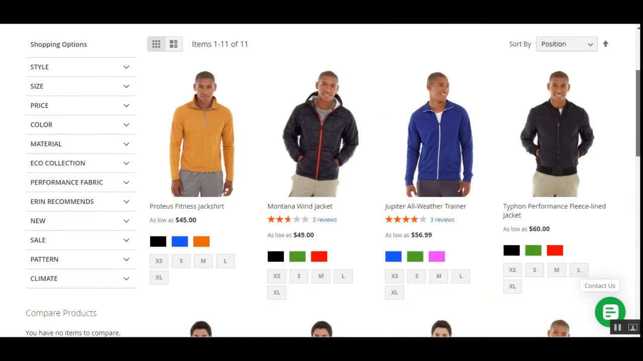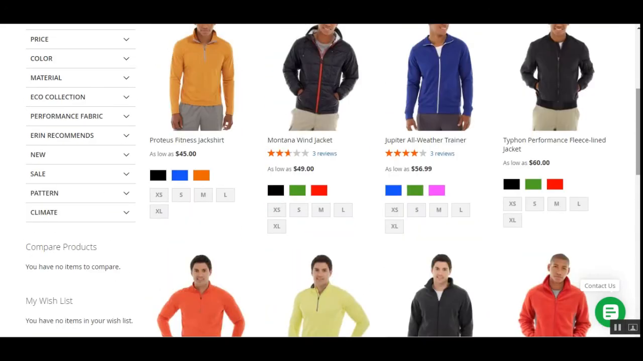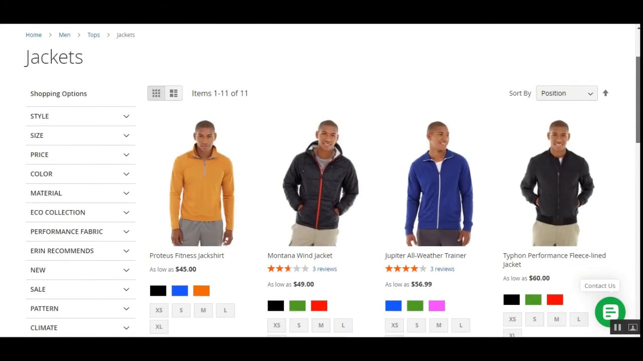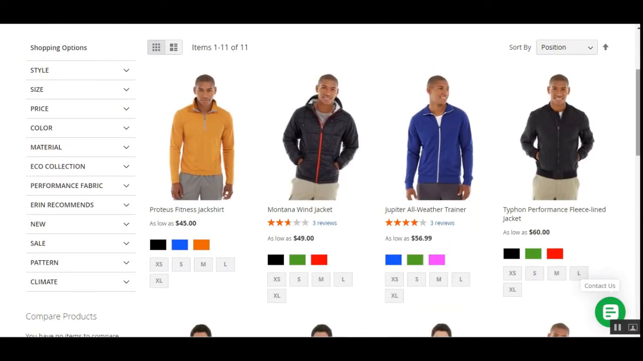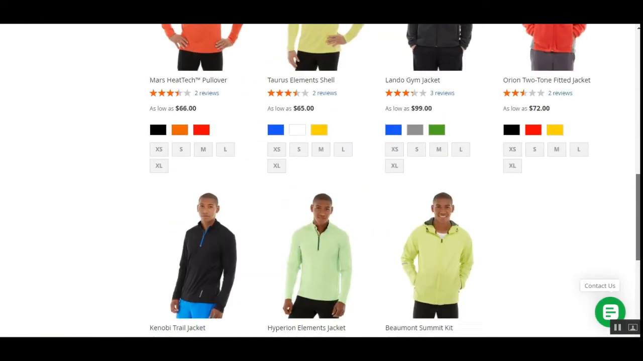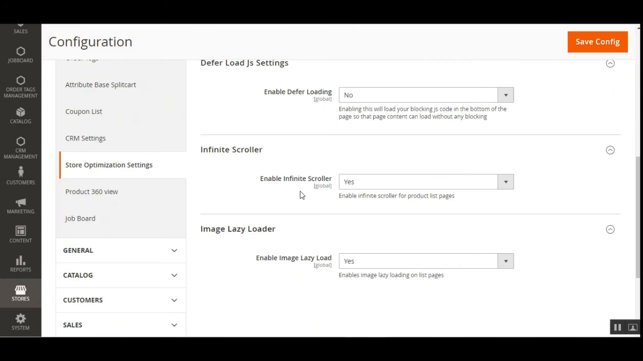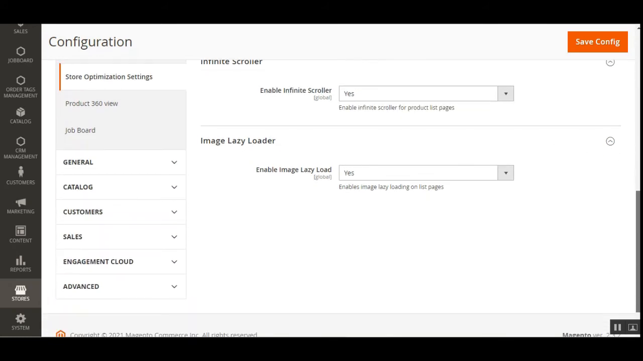As you can see now, initially I showed you there was a 1 and a 2 to switch between two different pages, but because we have enabled the infinite scroller, all of the products are displayed without any need of accessing any other page. So that was about the enable infinite scroller, and you can choose a yes or a no for that as per your own requirement.